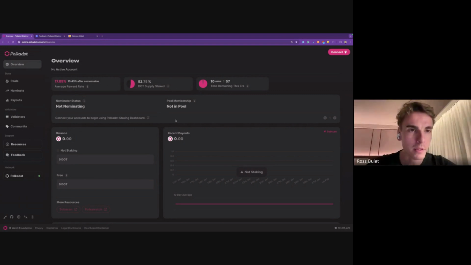Sure. Just a bit of detail about the average reward rate. For a long time, we've been using another metric called the historical reward rate. This is the rate that's advertised on the staking landing page on the Polkadot Network website. But in a recent update, we've replaced this with this new metric, the average reward rate. It takes the average validator reward for the last 30 eras, or 30 days, sorry, which is 30 eras on Polkadot.